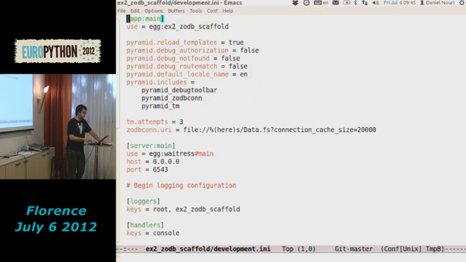Looking at the development ini, the most interesting section is the app main section, which is Paste Deploy. Have you worked with Paste Deploy configuration files like this before? Basically, there is a command called pserve. It used to be paster serve, but now it's called pserve because there's been new software to replace the old one, basically.